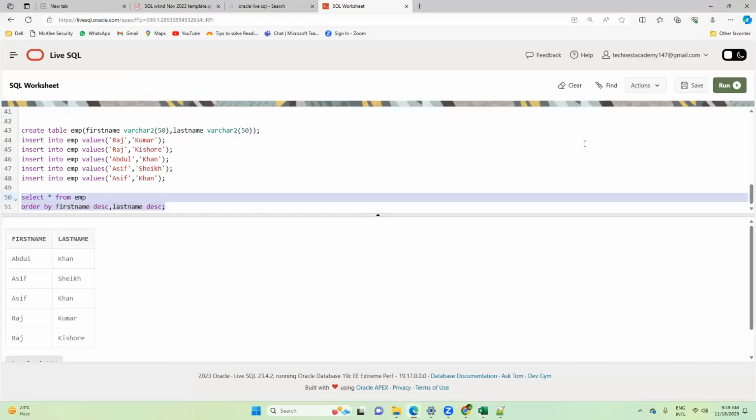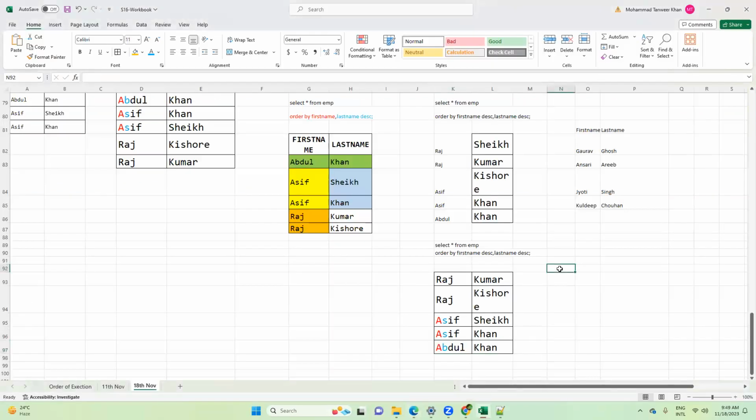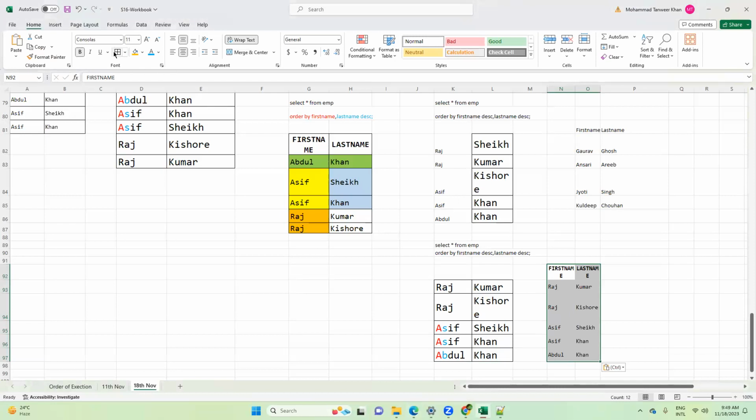Okay, I'm executing this query. Now check the output. Is this the correct output? Please verify this. Yes, sir. Got it? So you understood the meaning when you have two columns?